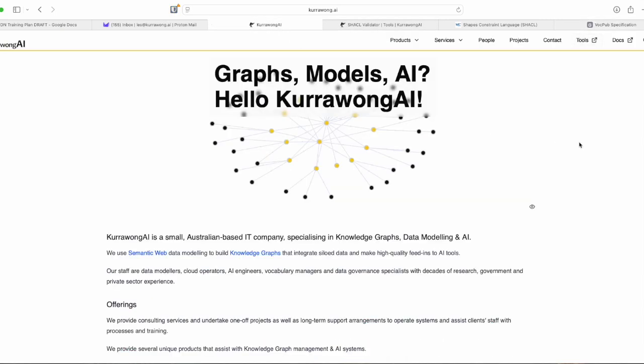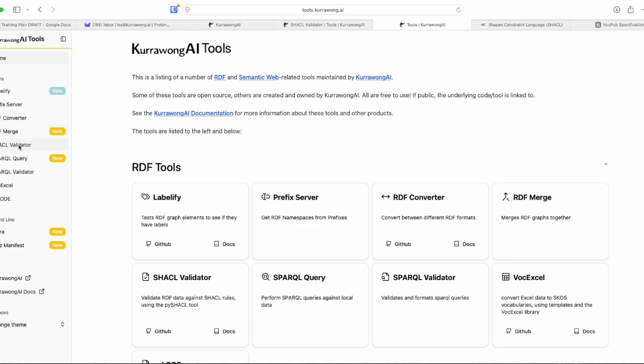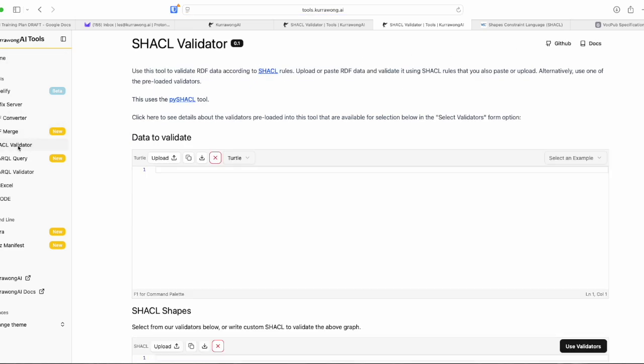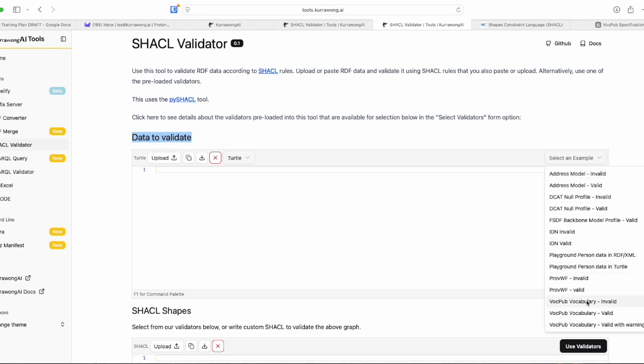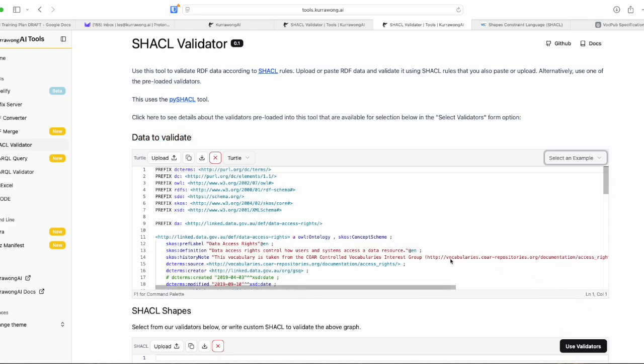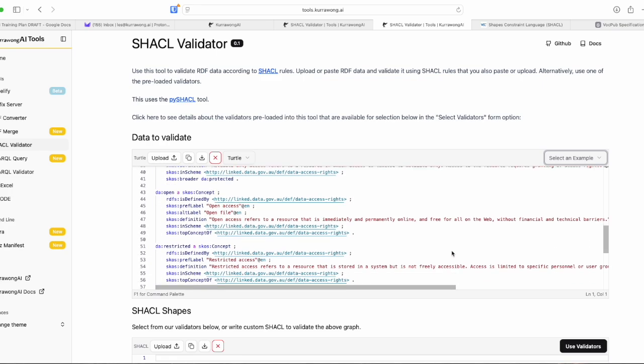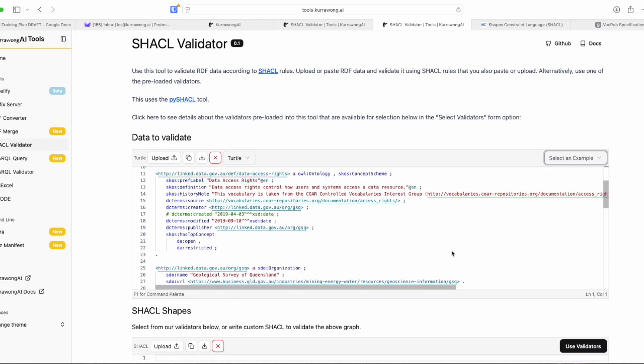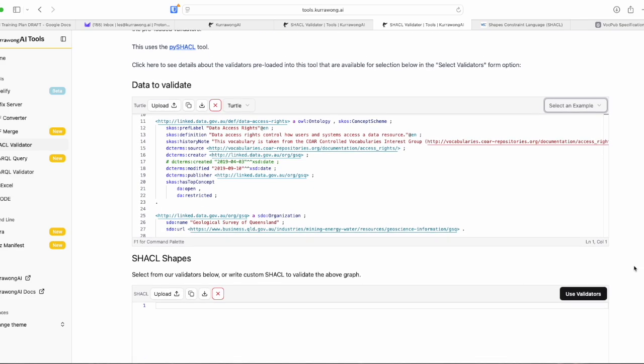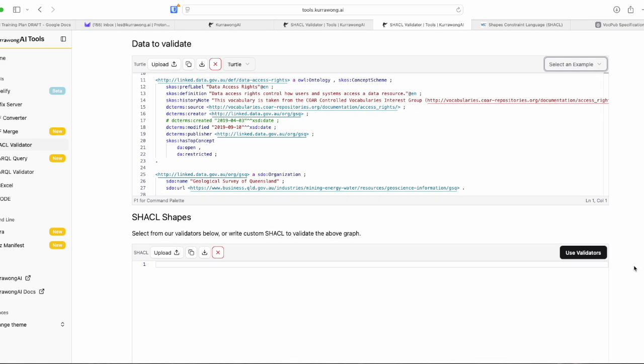Okay, let's go to the SHACL Validator tool where we'll find both the VocPub SHACL validator and an example vocabulary that has some issues that need fixing. From the KurrawongAI website, select Tools, then select SHACL Validator here on the left. In the Data to Validate form, we will select an example vocabulary, VocPub vocabulary invalid. So now we have an example vocabulary on the screen in front of us. The vocabulary is in Turtle format.